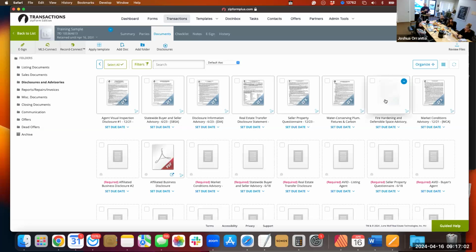I believe. The fire hardening and defensible space. I put this one in here, even though in practice, we all tend to use the one that's built into the property ID NHD report. If you haven't seen one of those yet, we'll show you one of those.